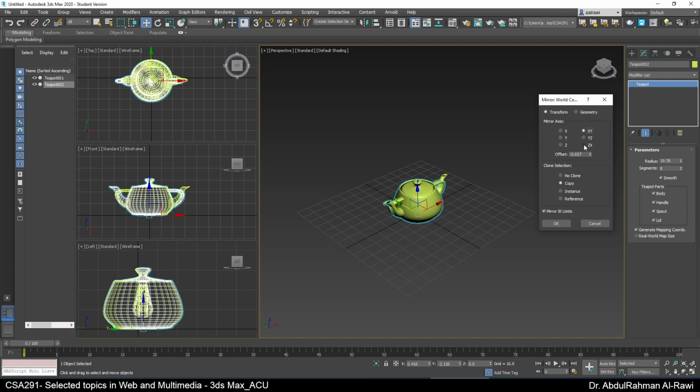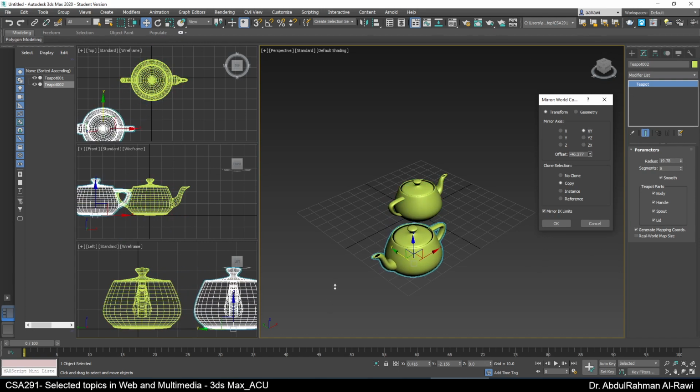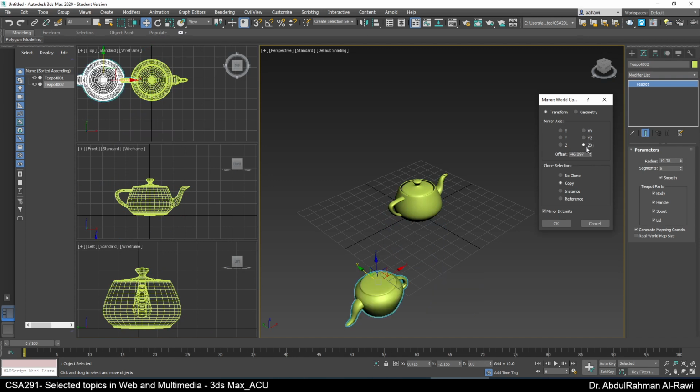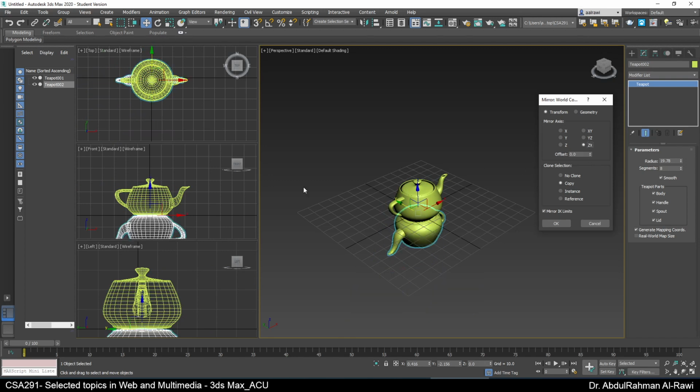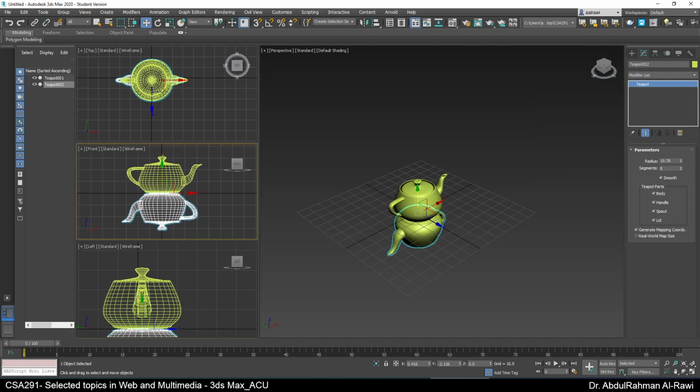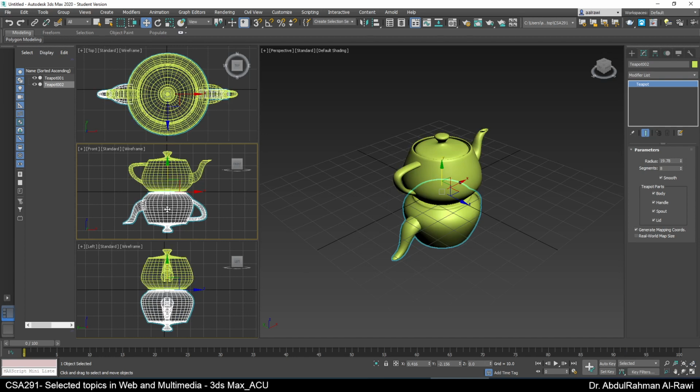You see, X and Y. Let's increase the offset. You see, or Y and Z, or X and Z. And let me just make the offset here. So when I press OK, sorry, you see, how nice is this? They are mirrored along Z and then along X, or along X then along Z. It makes no difference actually. Okay. So the mirror is fairly simple, yet very, very useful.